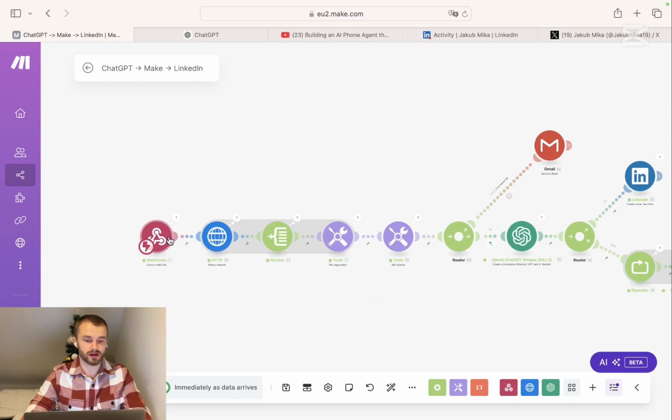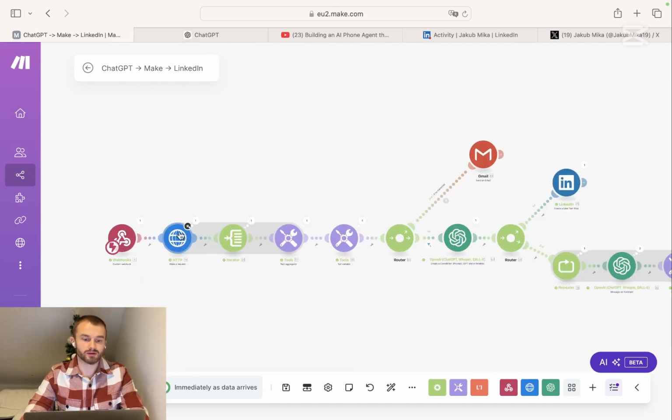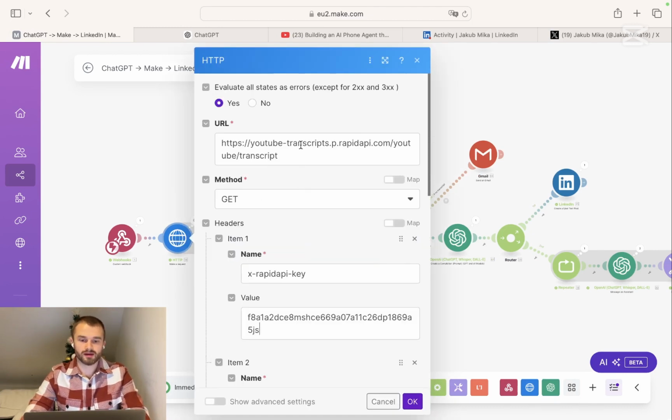So first of all, I created this hook. I called it GPT action. This is the link you have to paste in this custom GPT to connect these two. And now you can see that HTTP module where it gets the transcript from Rapid API.